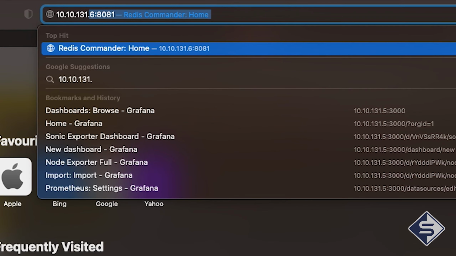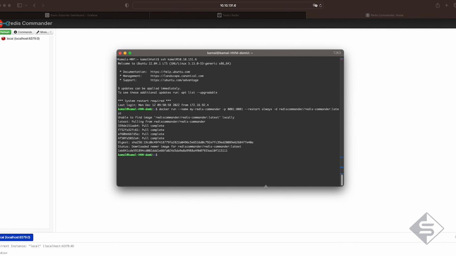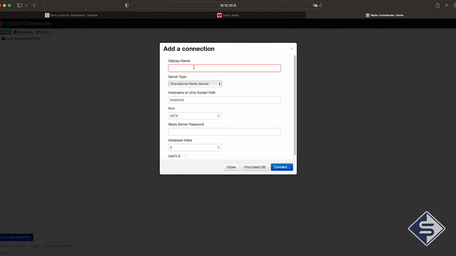Once it has started, the web portal of Redis Commander can be accessed over the browser on port 8081. To add a Redis connection, click on More and then Add Server. Enter connection display name, host name, and port, which I am leaving here as default.